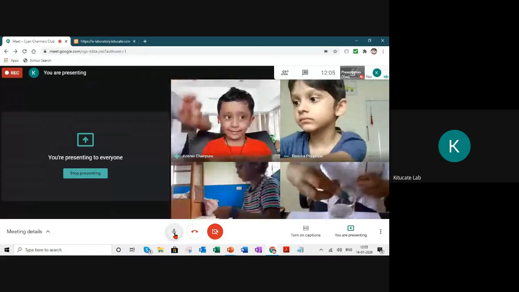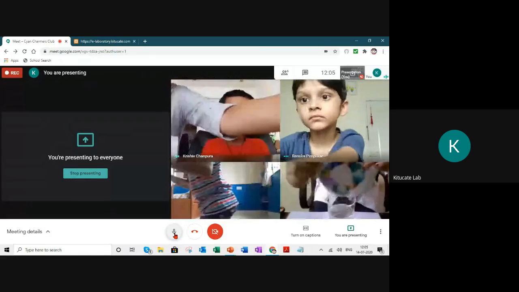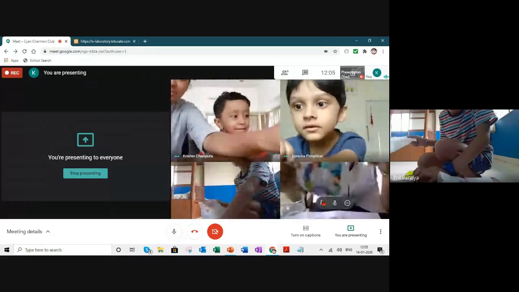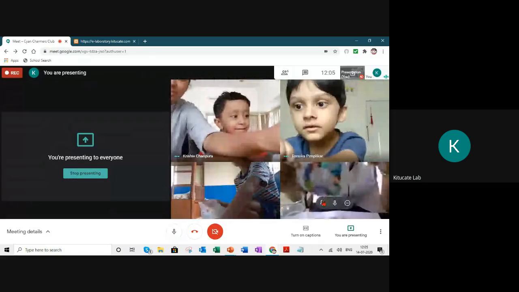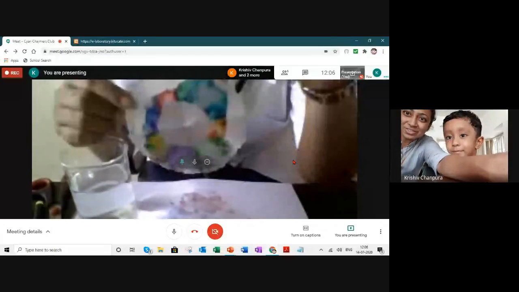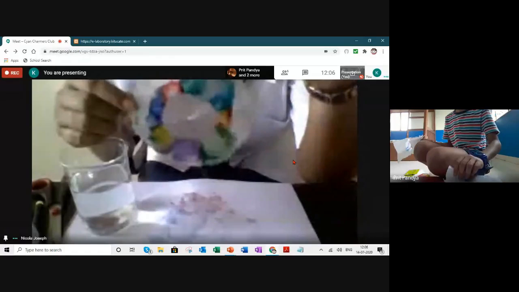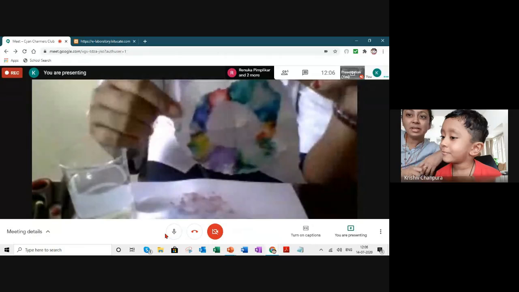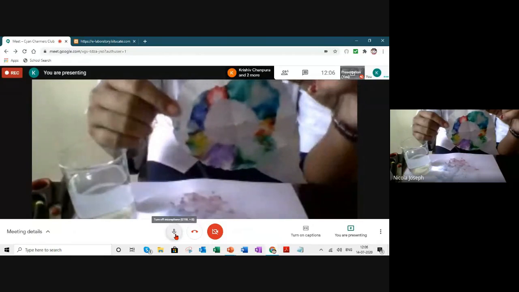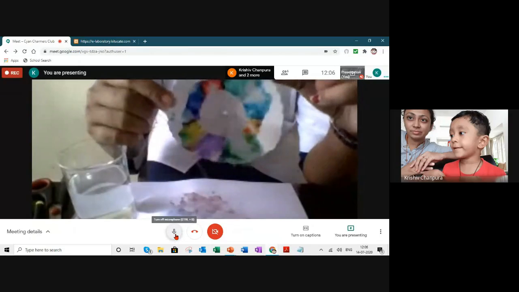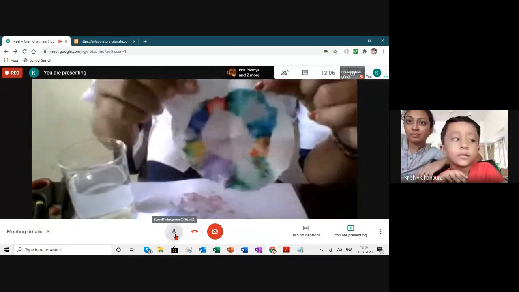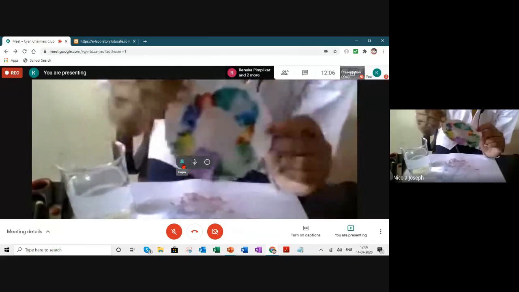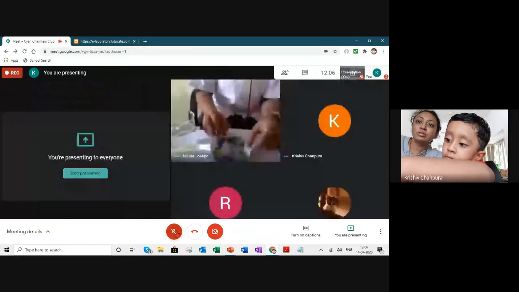Can you see the flowers? Wow, see what ma'am is showing. So beautiful. Can you see this flower? Does it look beautiful? It looks different. Very nice. So you can also try with different colors. You can make very beautiful flowers like this. Understood, children?